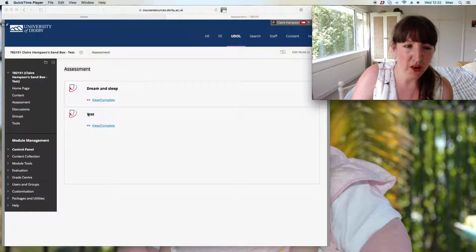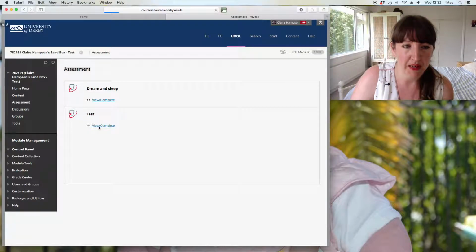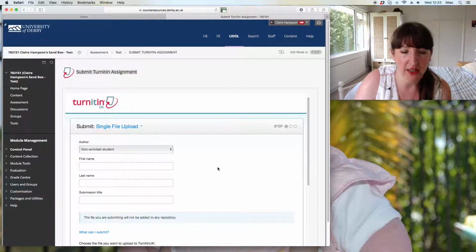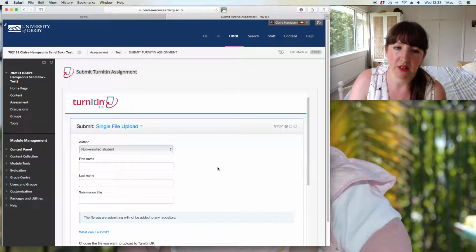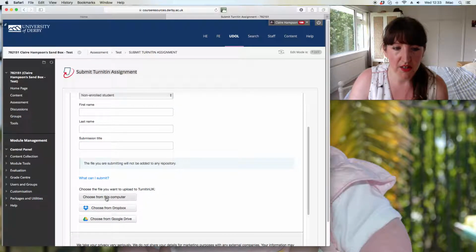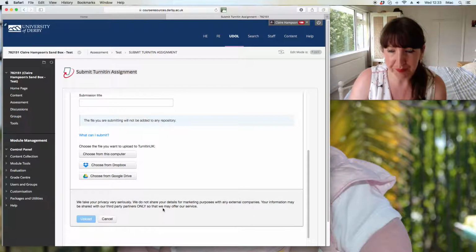So when you find the appropriate folder, you go to it and you click View and Complete. It brings up a page like this, and you will be asked to put in your name and give your piece of work a title. The good thing is that you can directly upload this from your computer, or from Dropbox if you use that, or Google Drive, so that's really nice.